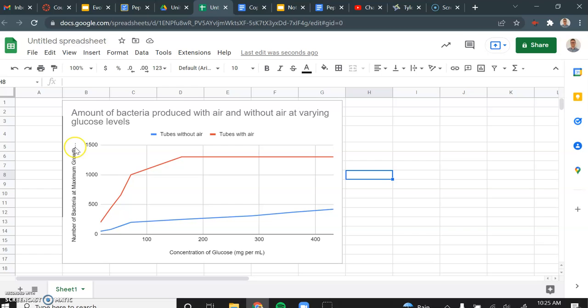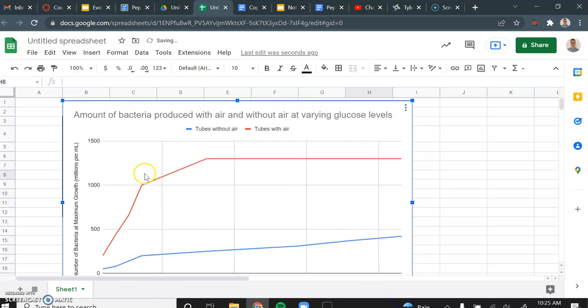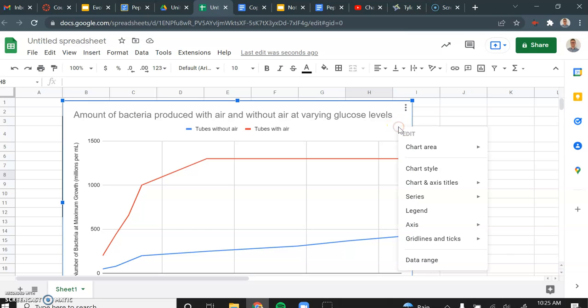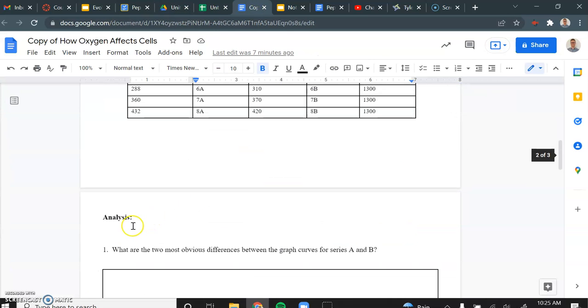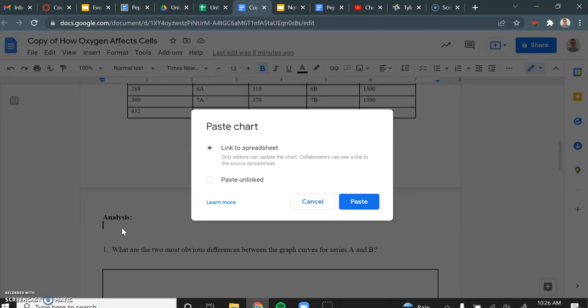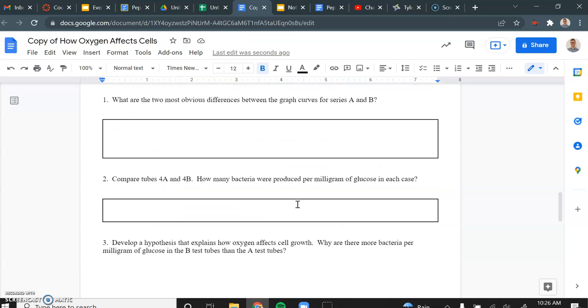Now, if I look over here, I don't really see the full label on this, so I'm just going to make this graph a little bigger. There we go, until I've got everything there. My graph's good. I'm going to make sure it's got the blue box around it. I'm going to Control C, come back into my document, paste it right below here, Control V. There we go. Looks pretty nice. Then you can go on to the questions here.